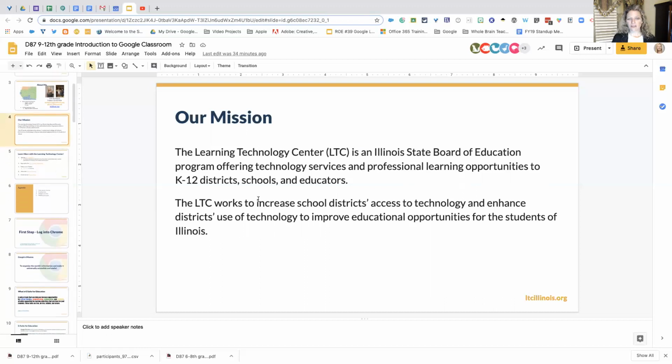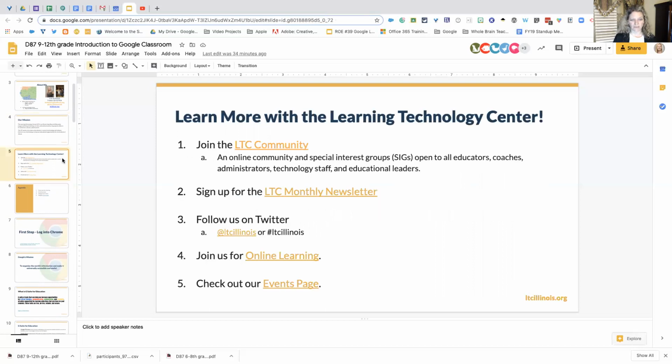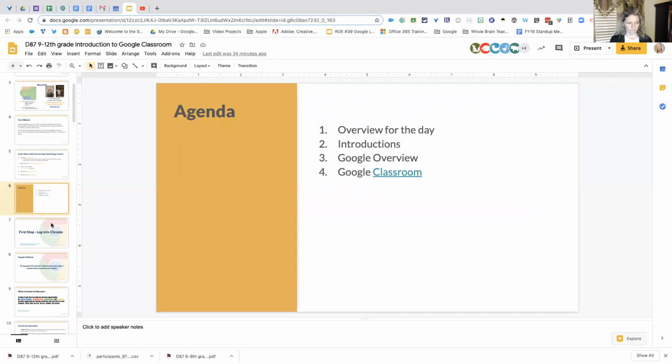So here's the Learning Technology Center if you want to learn more about that. And here on slide 5, here are some other resources available. If you need more professional development hours, check out our events page to see other workshops that we're offering throughout the summer. We also have some free online learning that you can get PD hours for as well. So again, lots of other choices out there.